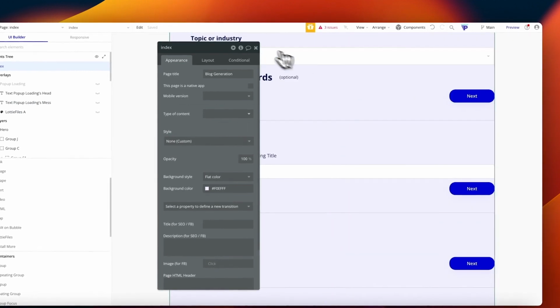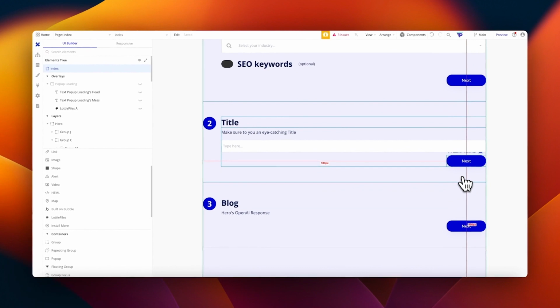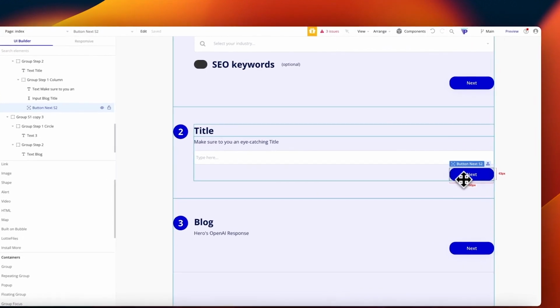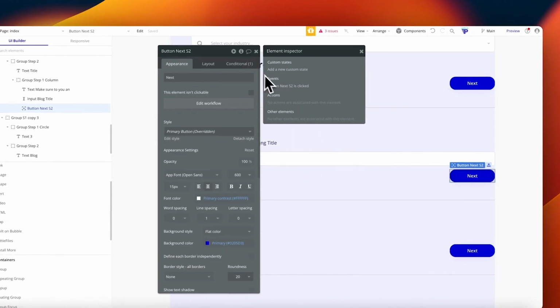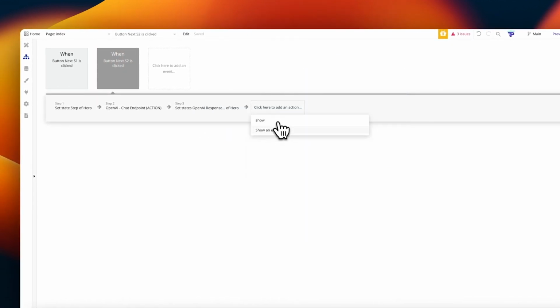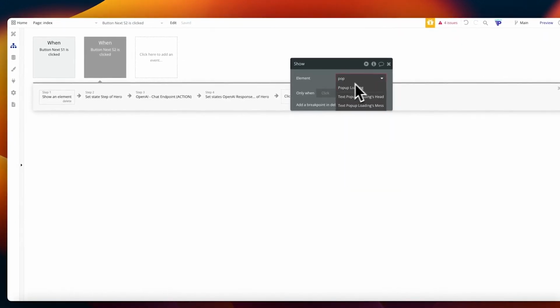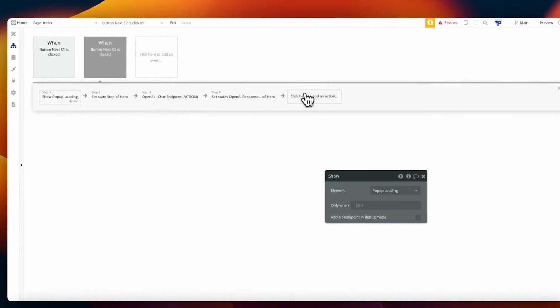Now we need that pop-up to display when the user clicks the next button and to hide once the OpenAI response is generated. So we're going to open our button next, S2, and we're going to show an element. Let's call it pop-up loading. And then what we want to do is set the state of the element.